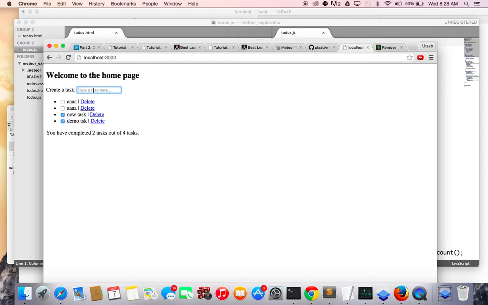So you can see it's a very basic CRUD app. We can add a new task, new, and you can refresh the page. It remembers your state. You can update it, mark it as complete. You can delete it, and it shows some summary information down there.